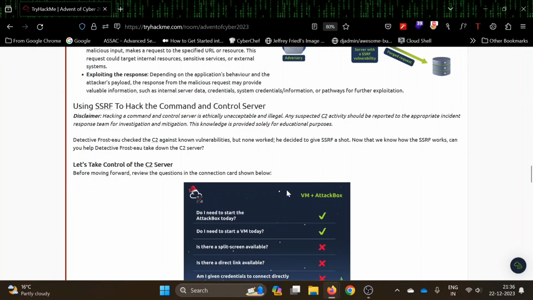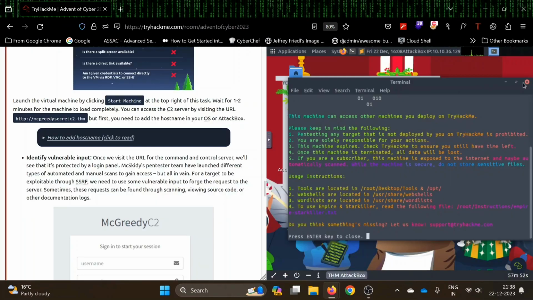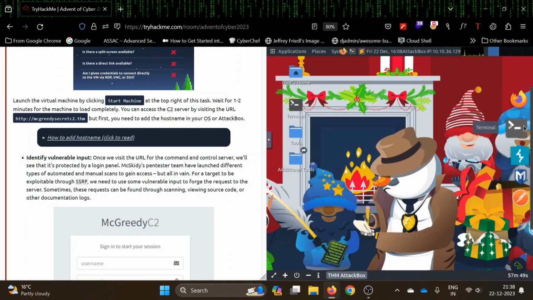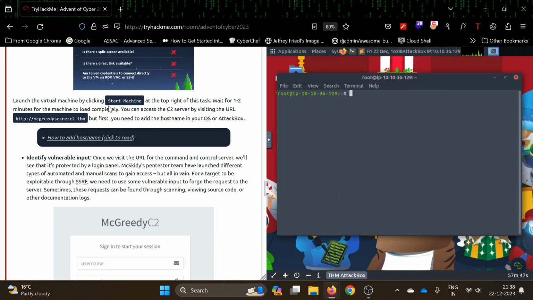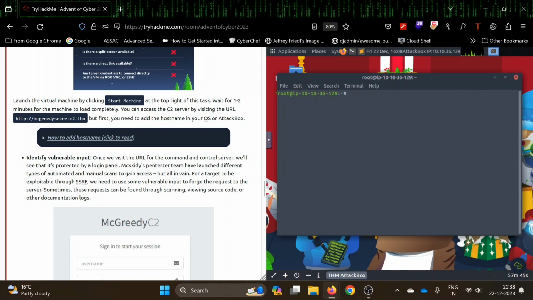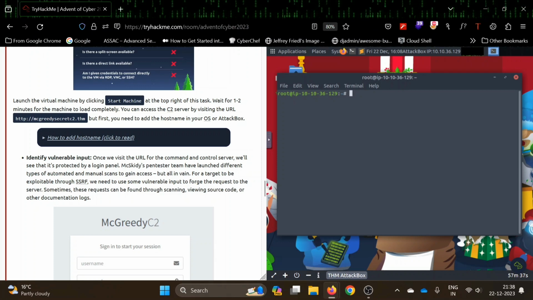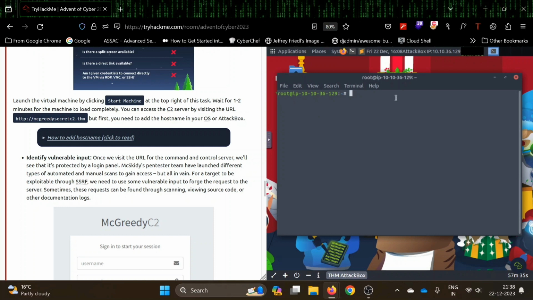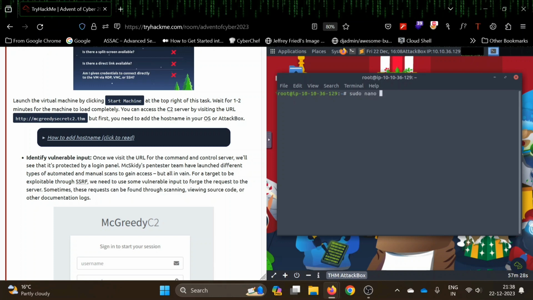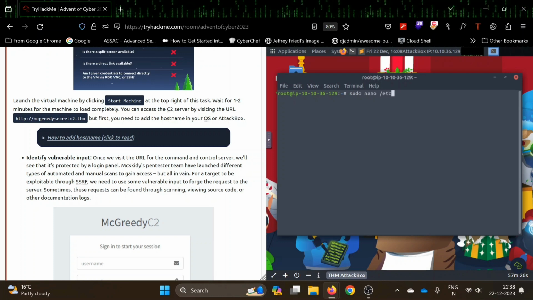Okay, so let's start our VM and attack box. Our machine is loaded, so let's open our terminal. Here you can see, launch the virtual machine by clicking start machine at the top. Wait for 1 to 2 minutes, and you can access the C2 server by visiting the URL. But first we need to add the hostname in our attack box. So let's edit our hosts file. You can do that with sudo nano /etc/hosts.